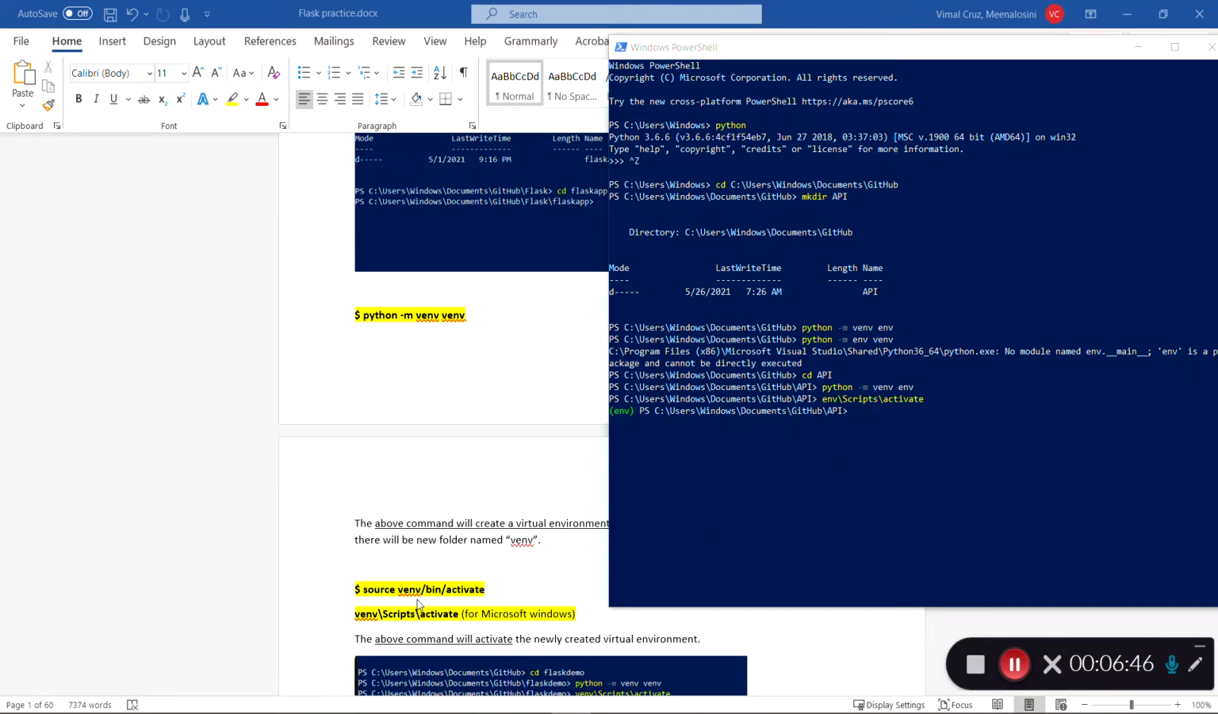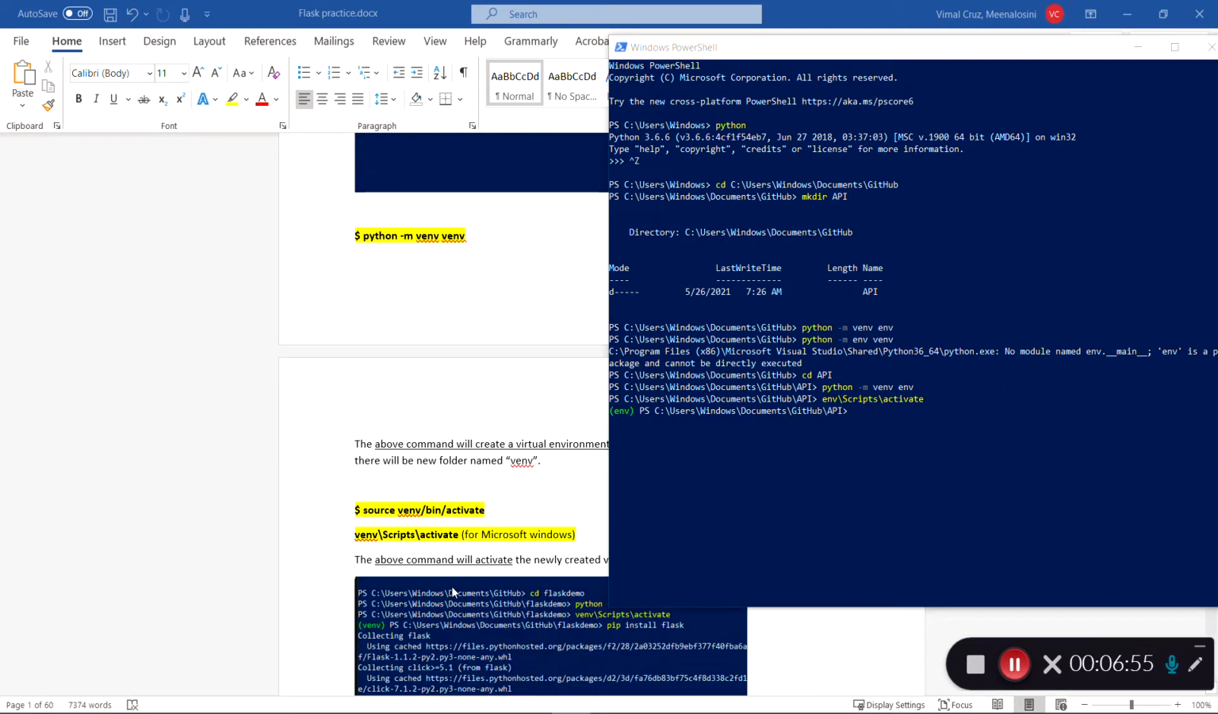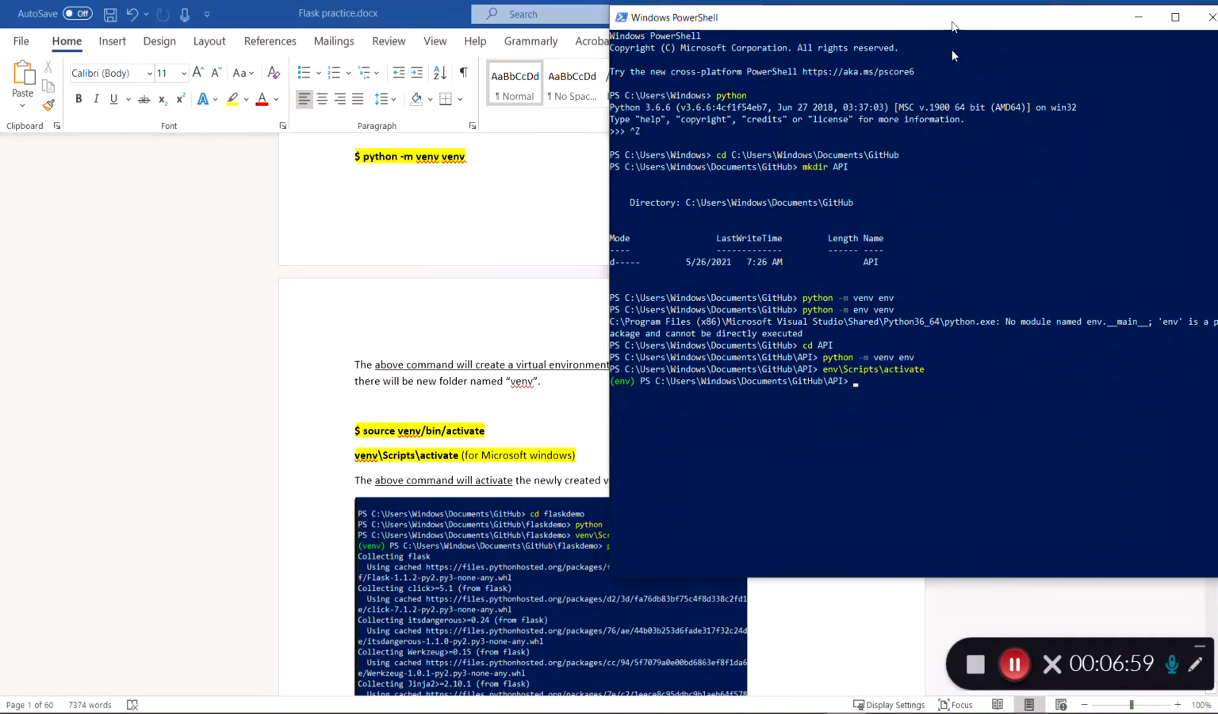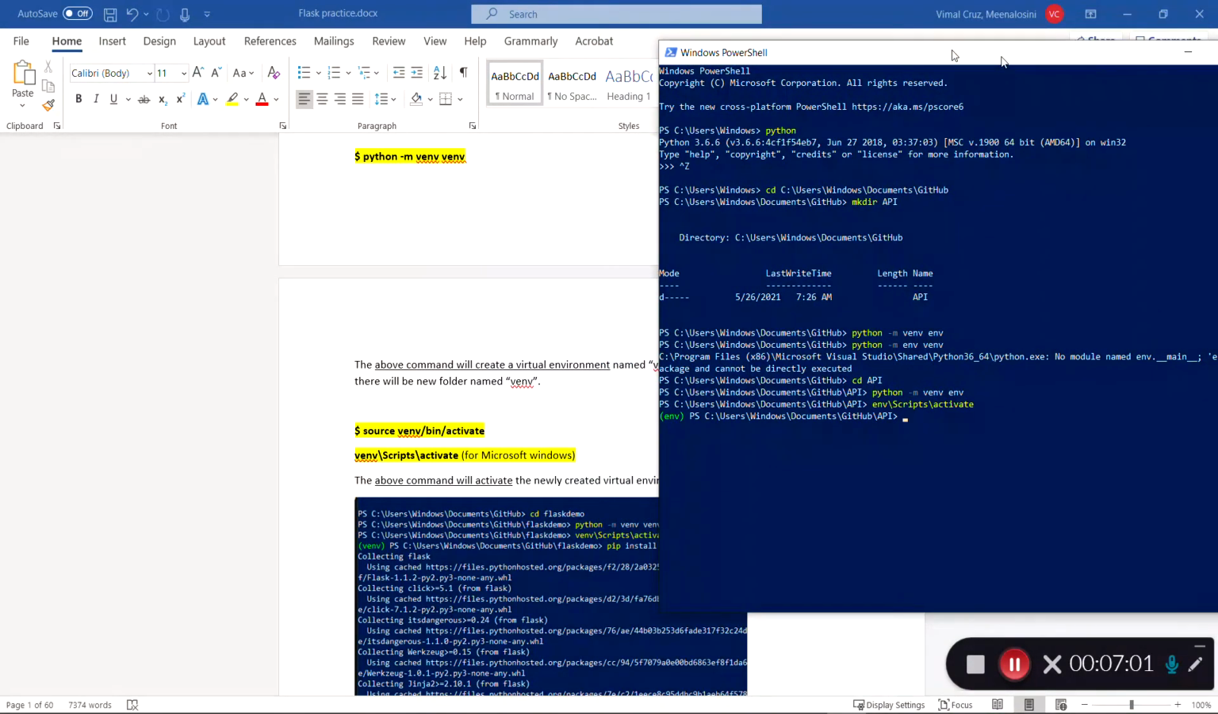But if it is Mac or other OS, then you have to give this command source, the environment folder, and then bin activate. So this should be the command. But if it is Windows, you can use this command. So now we are in the environment. Now we are ready to install whatever packages we need to work on this project.